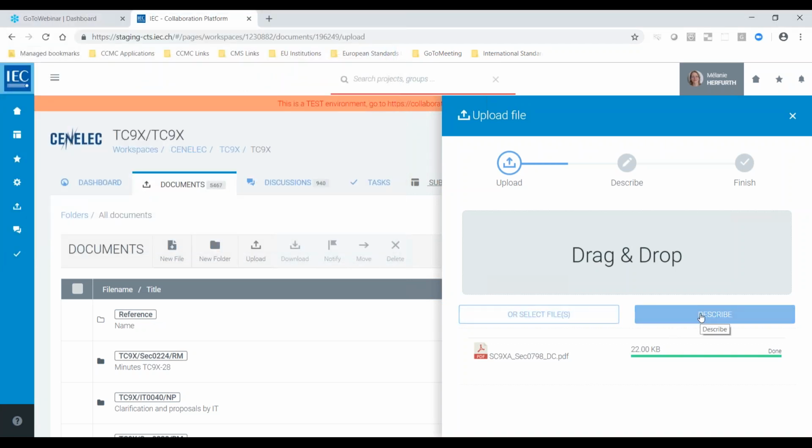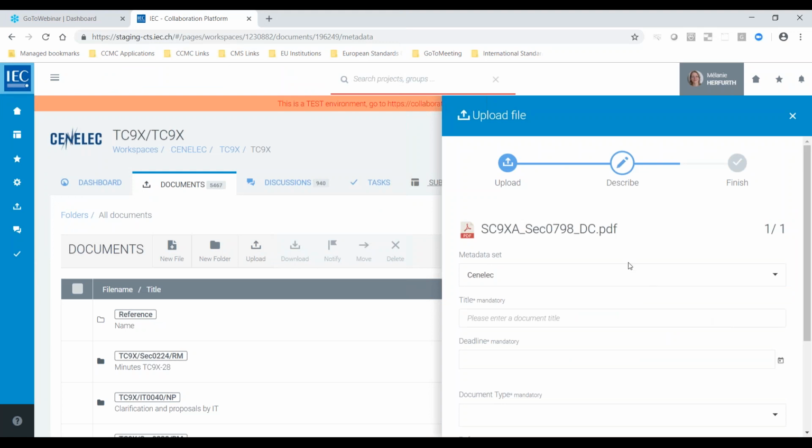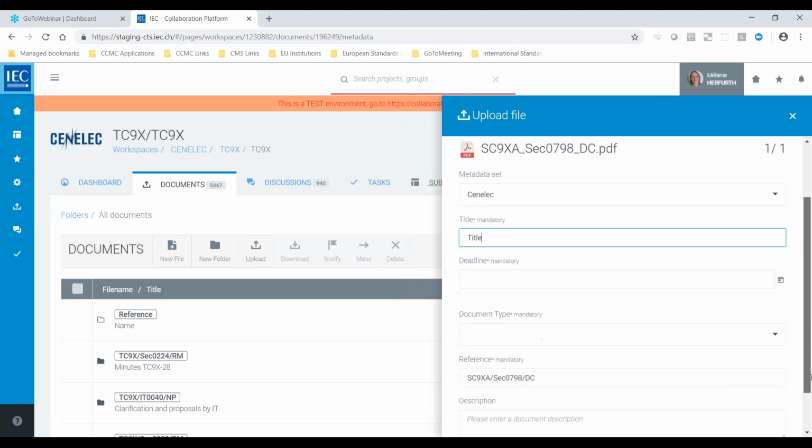And then it's asking me to describe my document, so to put in the metadata. So we have first choose the organization. So this is CENELEC by default because I don't have any other option. I think it's probably CENELEC by default if you're on a CENELEC group. Then you have to give it a title. The next is you can put a deadline or not. At the moment it says that the deadline is mandatory, but this will change because obviously it's not always mandatory. So you don't have to put one.